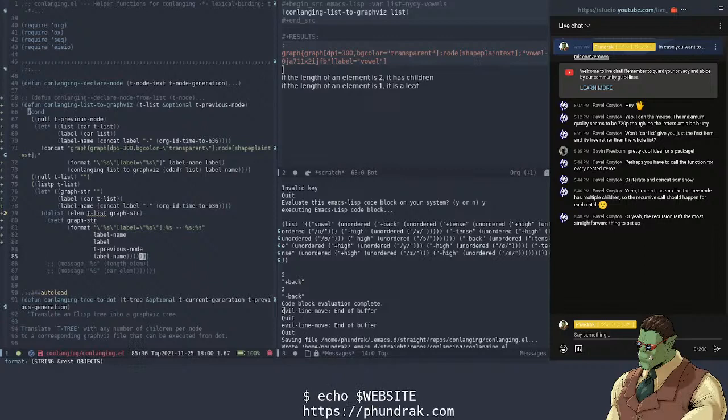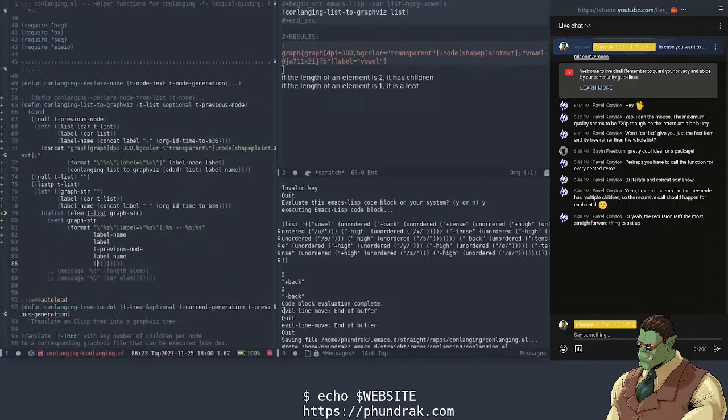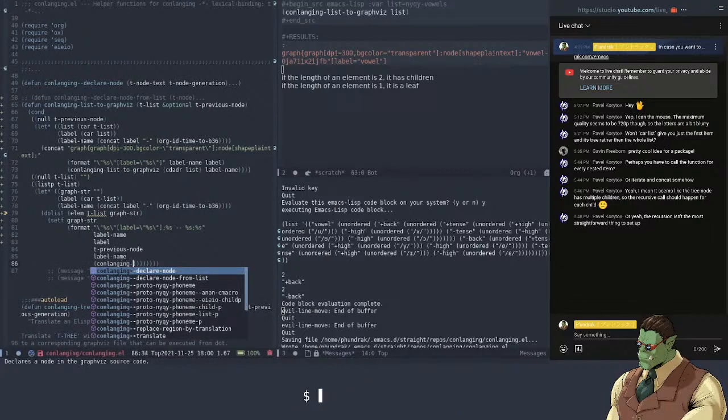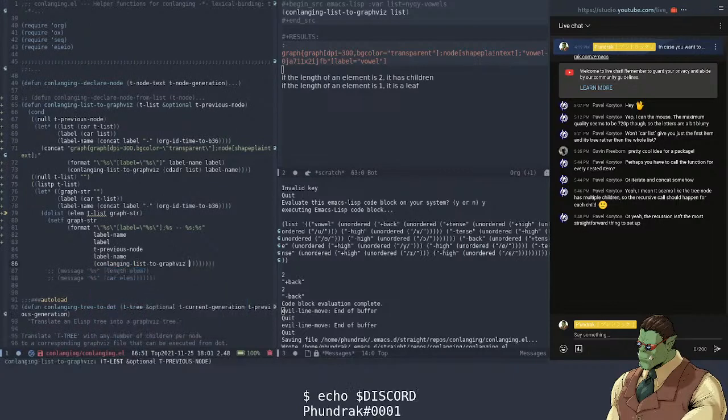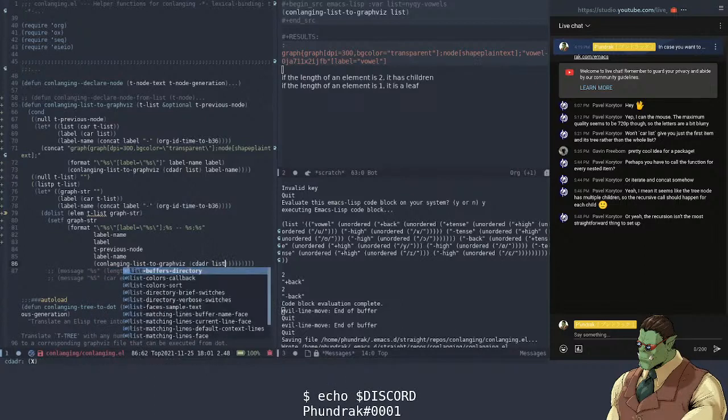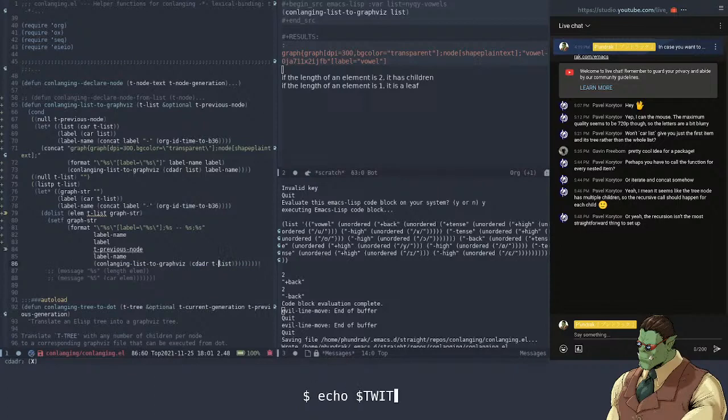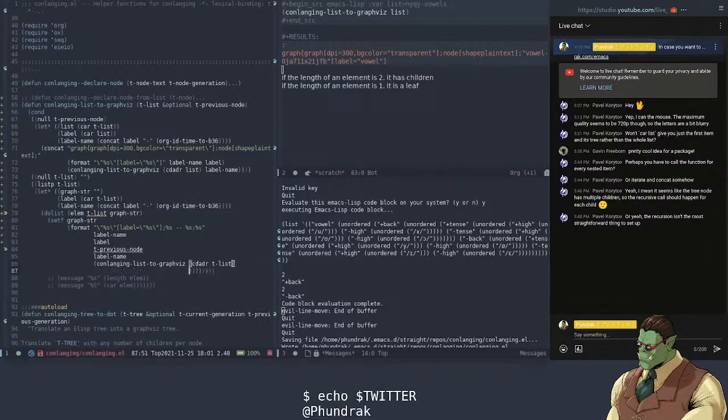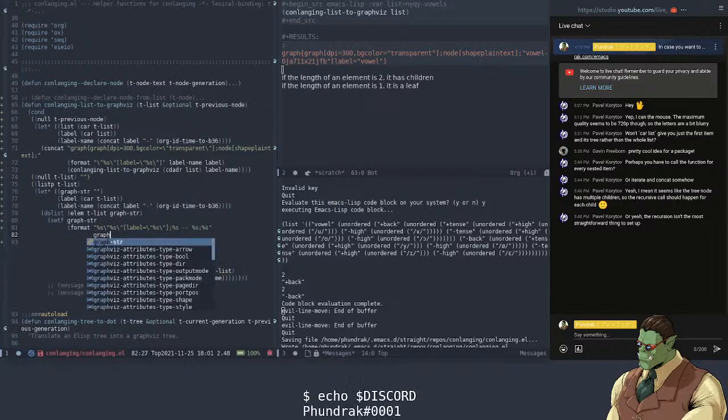And the last percent s is our call to list to graphviz, CDADR list to list, sorry, and label name. And of course, we need to prefix all that by graphstr.